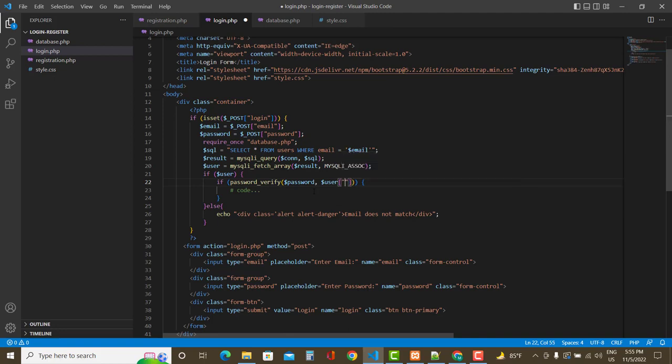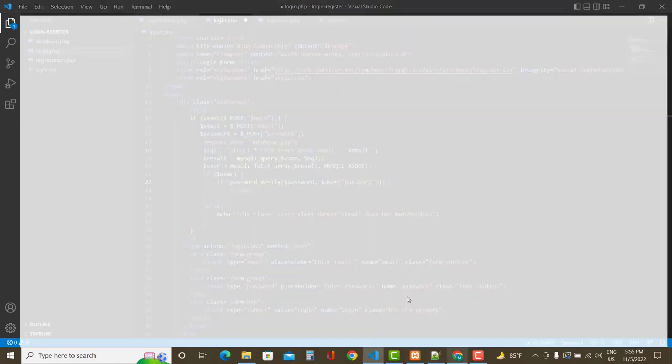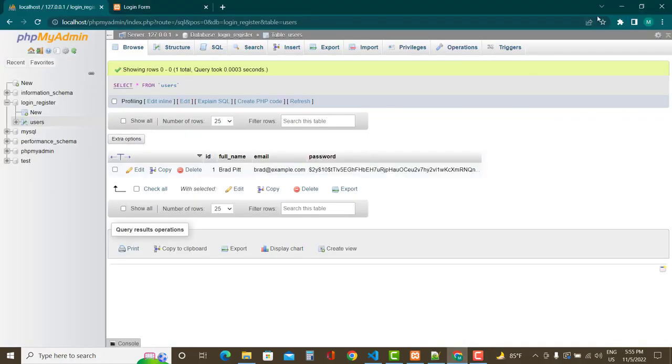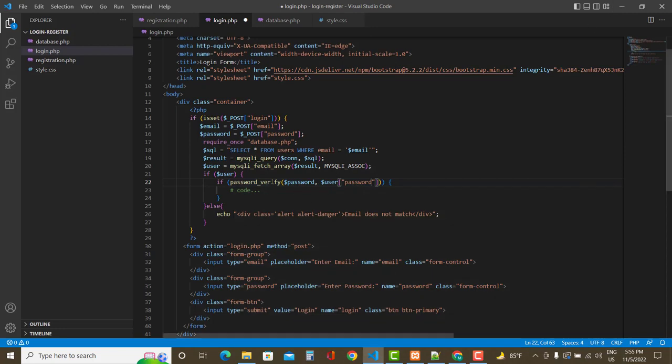So as you know, it is an associative array. So in this case, the key will be the name of the column, the password. So if password_verify returns true, that means if the password matches, then we can allow the users to log in. So suppose we have a user dashboard page, so we can redirect the users to that dashboard page if they successfully log in.